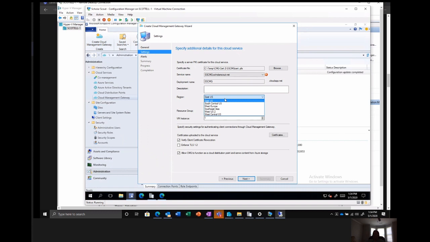So in this particular case, I could pick East US. And again, in this case, you can use an existing resource group. A resource group is a collection of your VMs, your virtual machines, your networking, and all the things that are associated with that particular instance of an application that you're running. So you can use an existing one or create a new one.